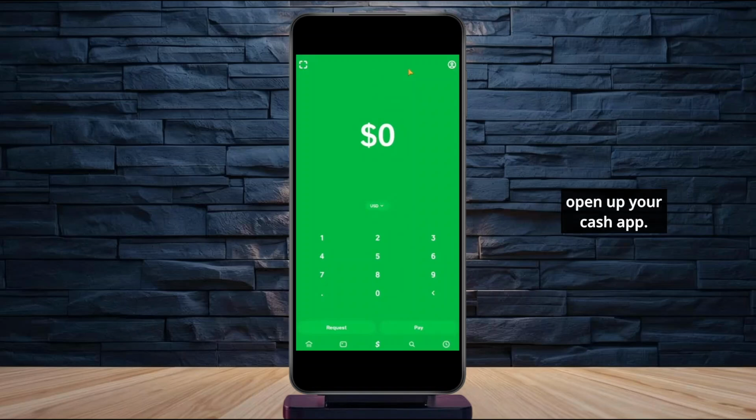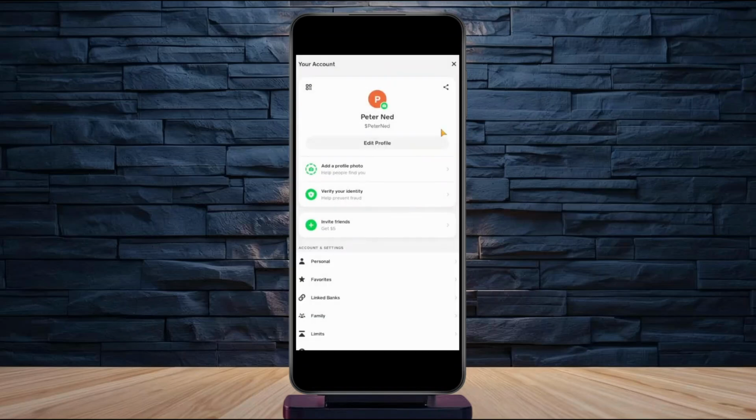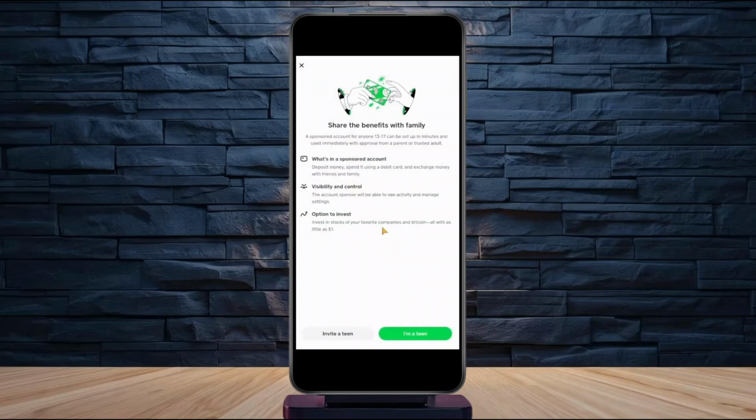and open up your Cash App, or you can ask your parents to do it. Just go ahead and open it up, and then from here you can tap on the profile icon. Once you get to the profile page, here at the bottom you'll find personal, favorite, linked banks, and then family. Tap on family, and here you can share benefits with family.